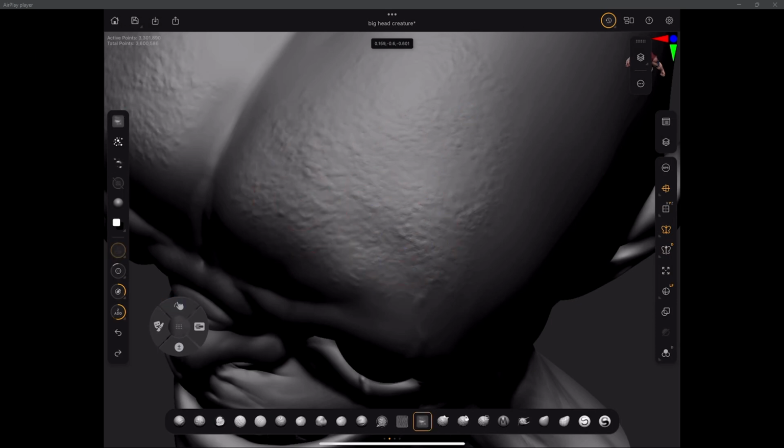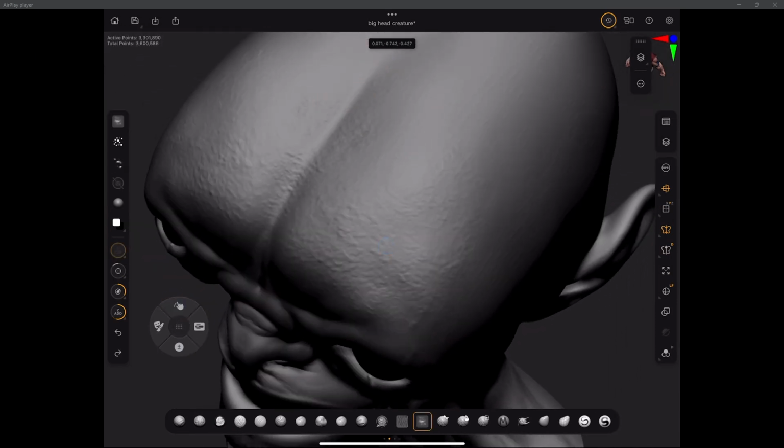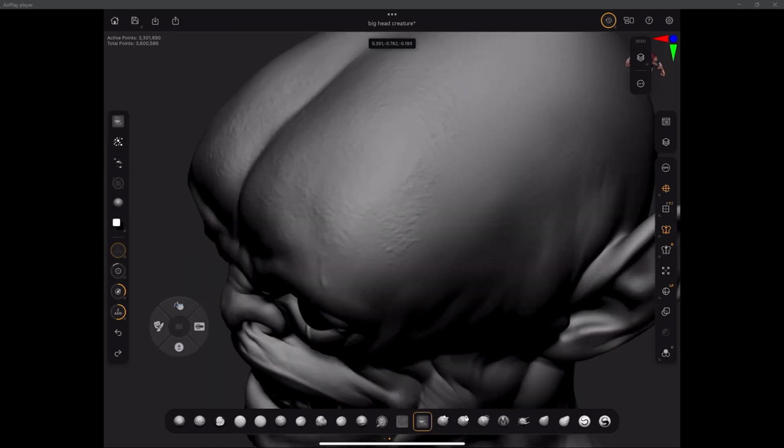So again, this is another custom brush from the skin pack set of brushes, but you can create something very similar just with the standard brush and changing the way that the alpha is applied. I'll show you in a second. I just want to cover some of these areas, and then I'll show you something else.